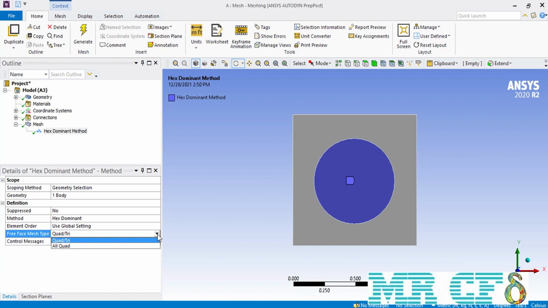Also, it is worth mentioning that if you select all quad in front of the free face mesh type, the software will try to put quadrilateral mesh cells over the outer surfaces of the geometry.